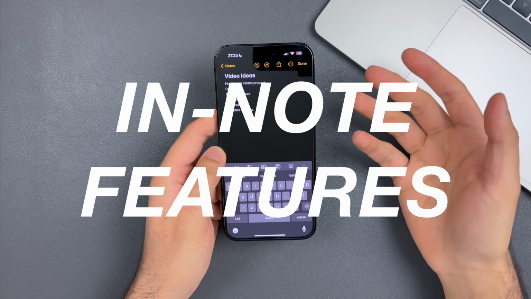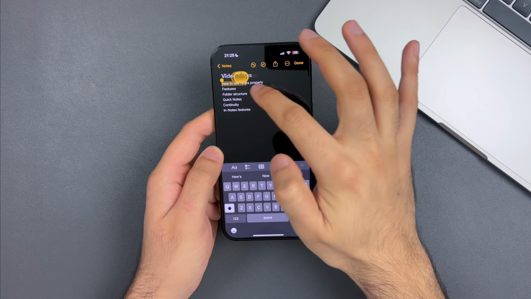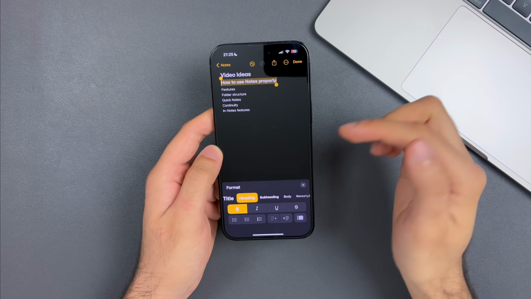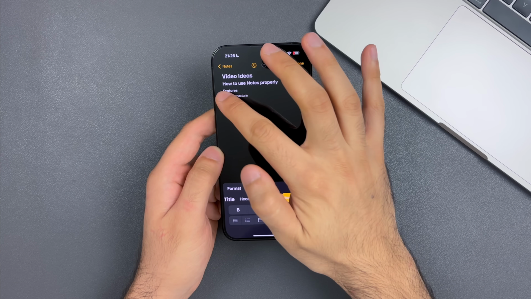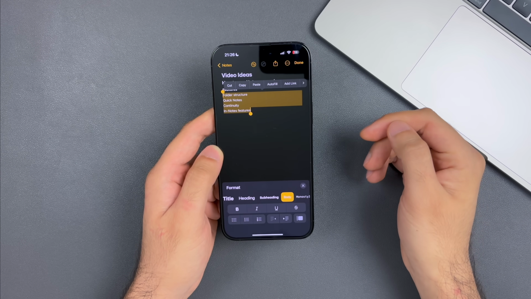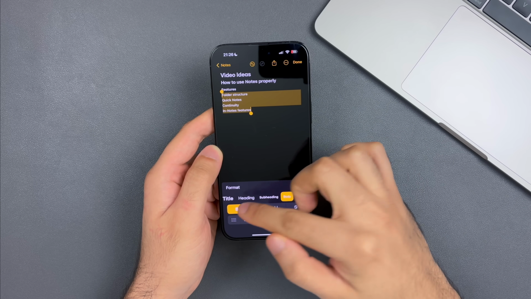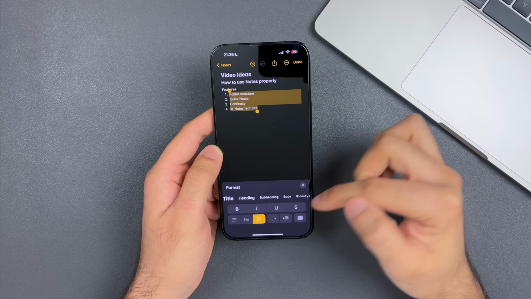Moving on to the features within the note itself. To format your text, highlight it and select the AA icon. Under this format pop-up, you have the option to change the style of text depending on whether it's a title, heading, subheading, or body of text, along with your basic bold, italics, underline, and strike-through options as well. Finally, you have options to add bullet points or numbers and indent or outdent your paragraphs.